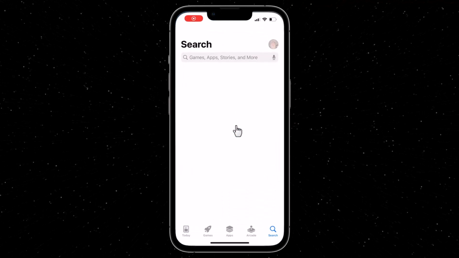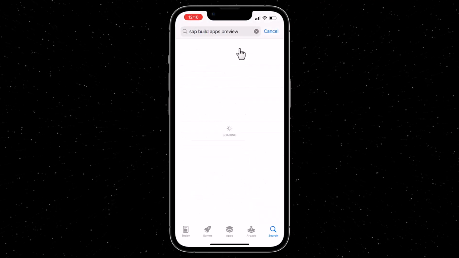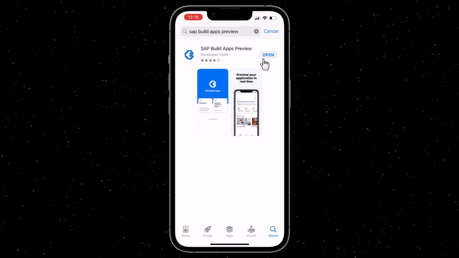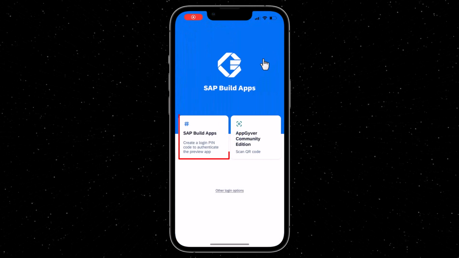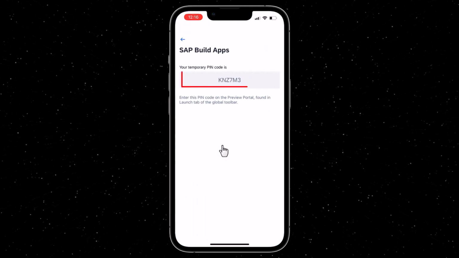Go to the App Store and search for SAP Build Apps. Install SAP Build Apps preview. When installed, open it and select the SAP Build Apps button. You'll get a PIN code.